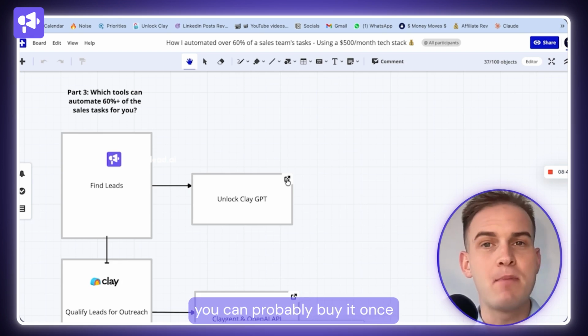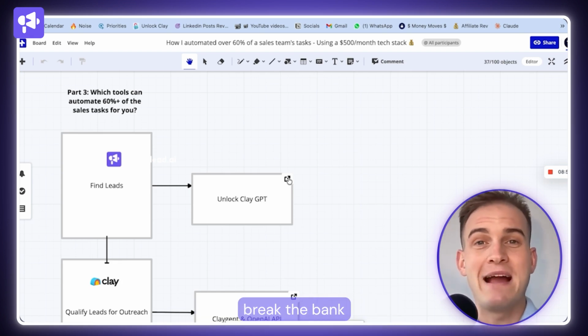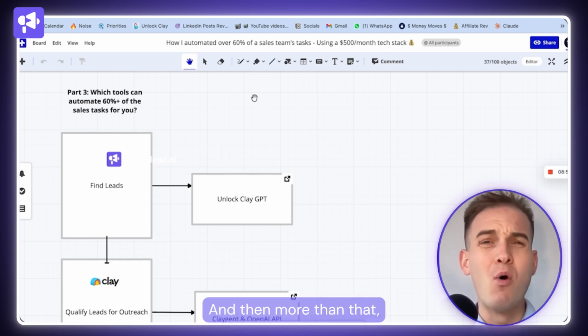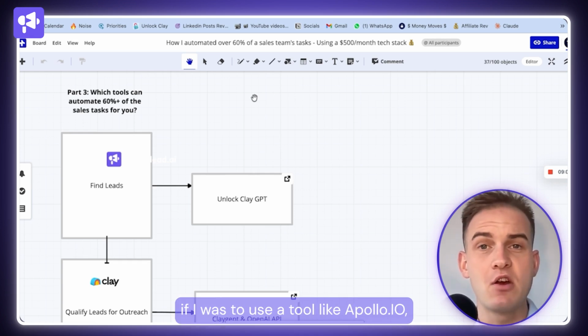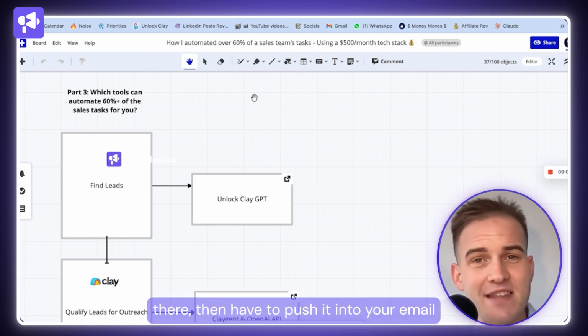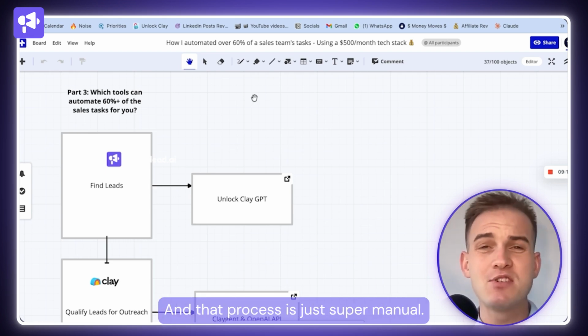Meaning that the chances are you can probably buy it once for a couple of months, and then before you know it, you probably don't want to break the bank every single month to spend hundreds of dollars on getting the right lead. And then more than that, the biggest challenge that I personally face is if I was to use a tool like Apollo.io, for instance, or LinkedIn Sales Navigator, it takes forever to filter through the database there, then you have to push it into your email sequencing tool or your email automation tool, and that process is just super manual.